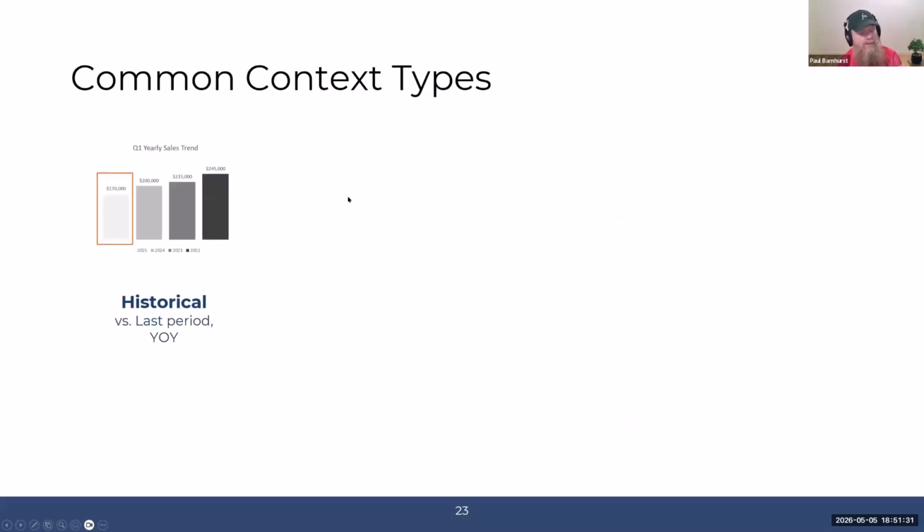So, some of the common context types we use: historical, versus last period, last year, right? So right here I have 2025. I show them 2024, 2023, and 2022. And now they can quickly tell there's a trend. Things are declining. But if I just gave you 2025 without any context, you wouldn't know that.